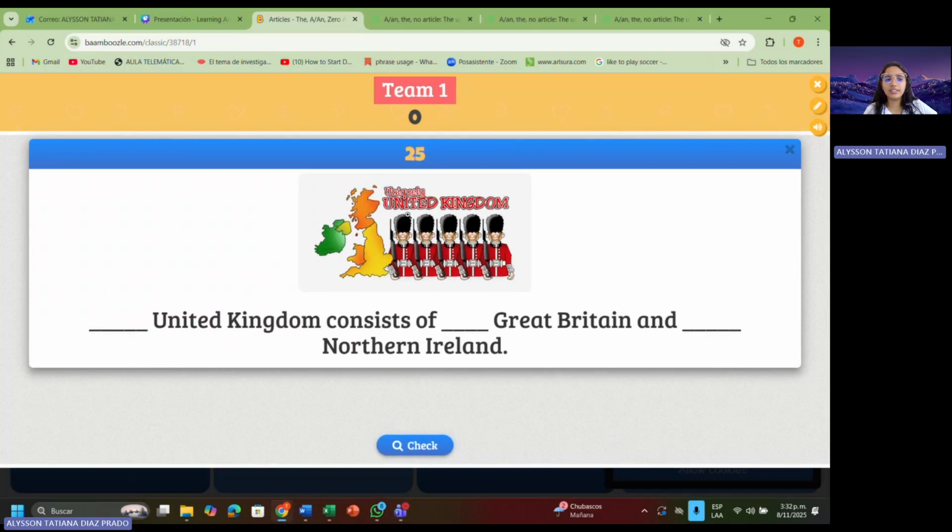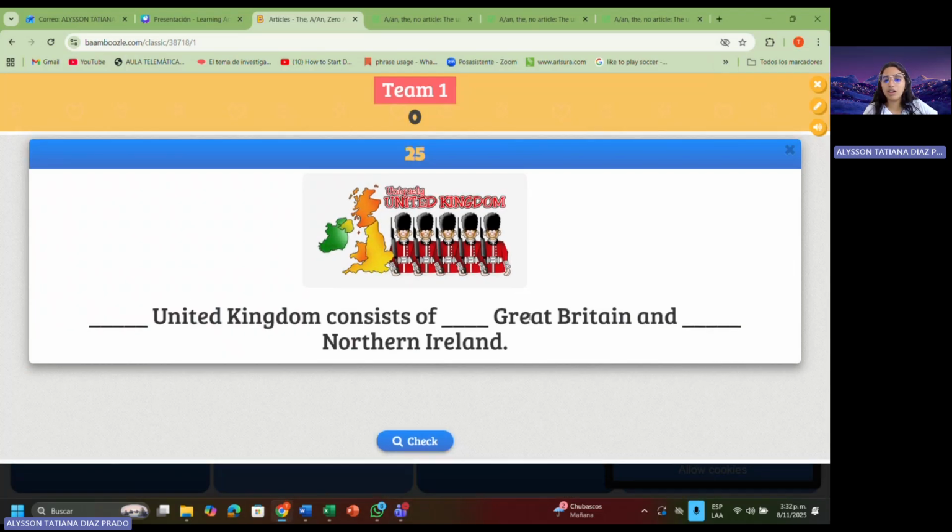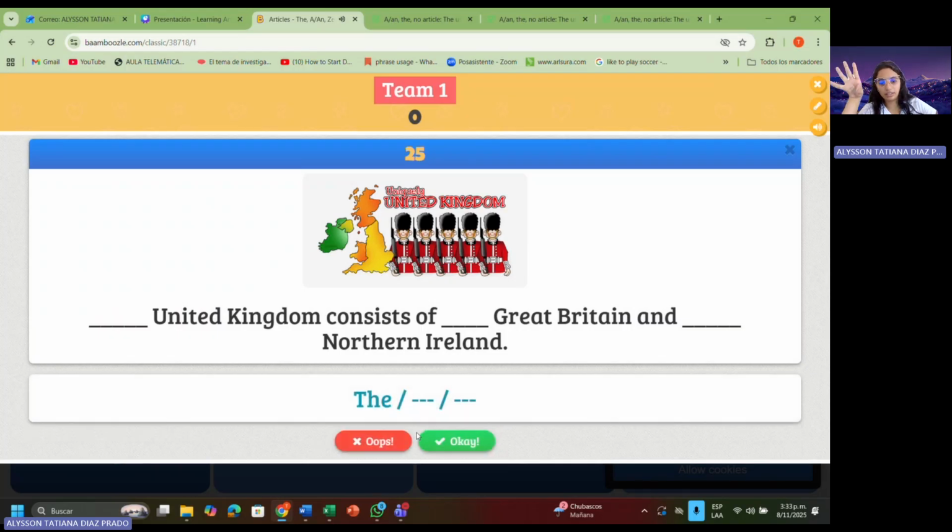Number 1. United Kingdom consists of Great Britain and Northern Ireland. We can say that it starts with the name of a country, so we need the: the United Kingdom consists of Great Britain, and we can avoid the article at the end. So the United Kingdom consists of Great Britain and Northern Ireland.